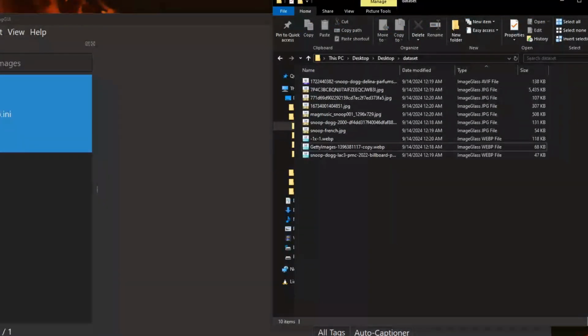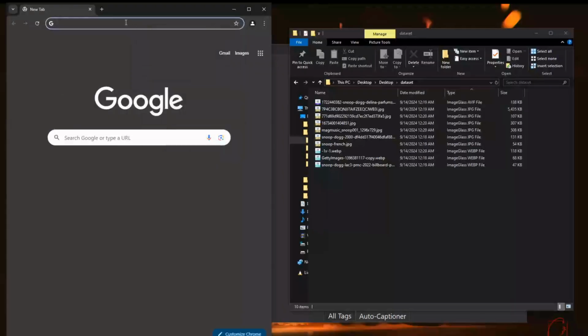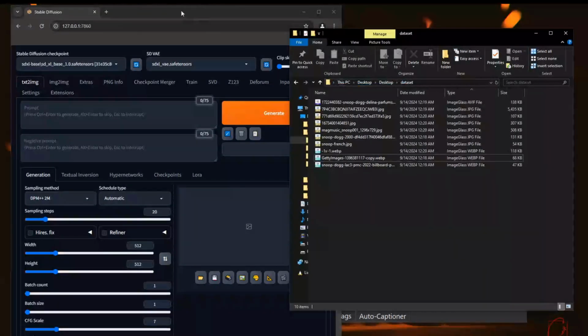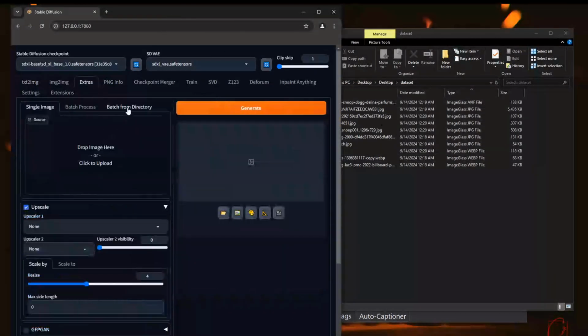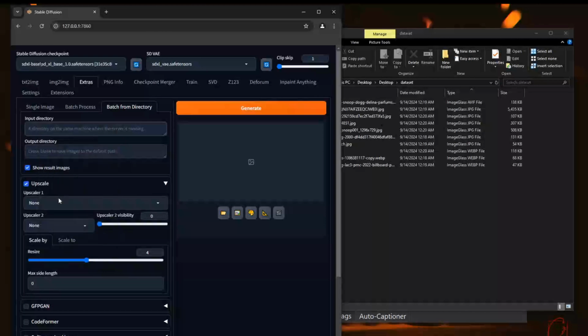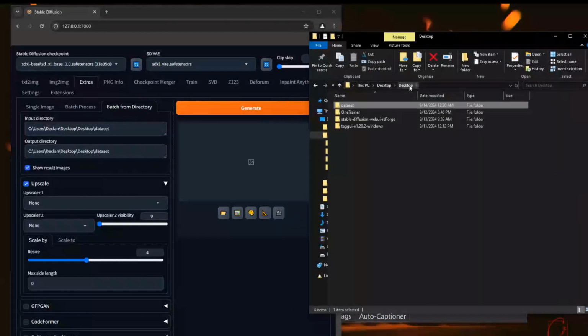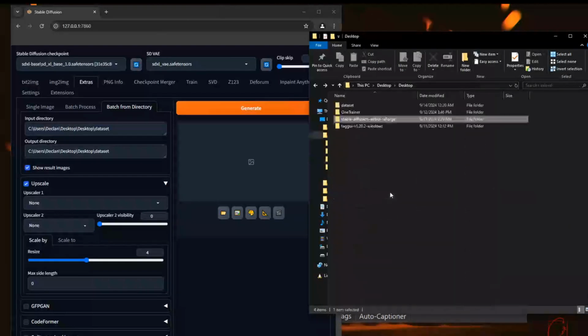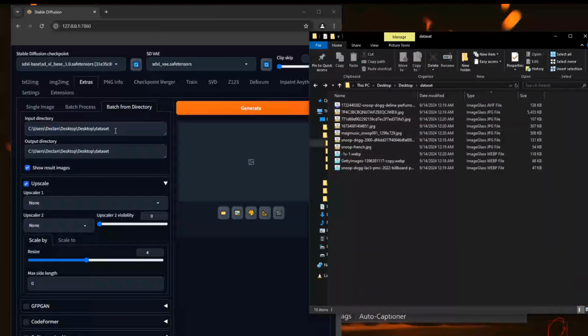But in our case, I'm going to go to my Forge web UI. So let me open Chrome again. I'll head over to the web UI. I'm going to copy this folder location, extras, batch from directory. I'm going to paste this one in here, paste this one in here. If you're using normal web UI, I would highly recommend to upgrade to Reforge. It's considerably better. And we're just going to put that in there.